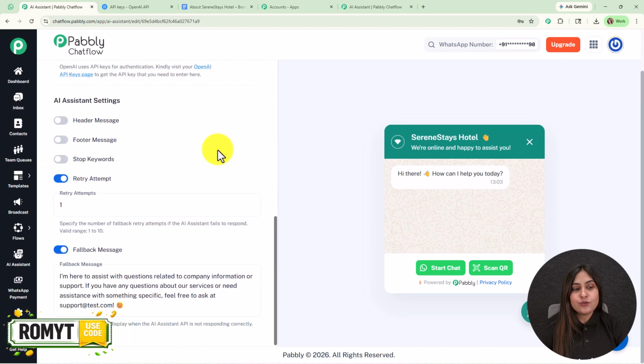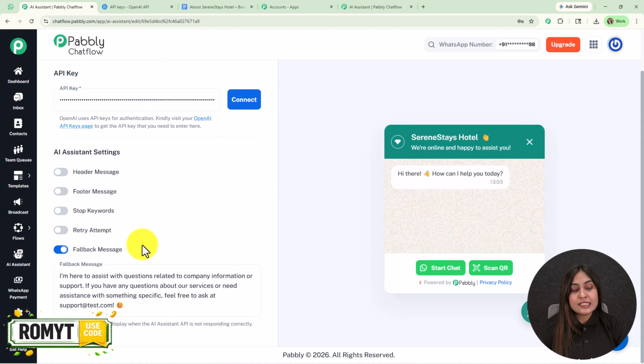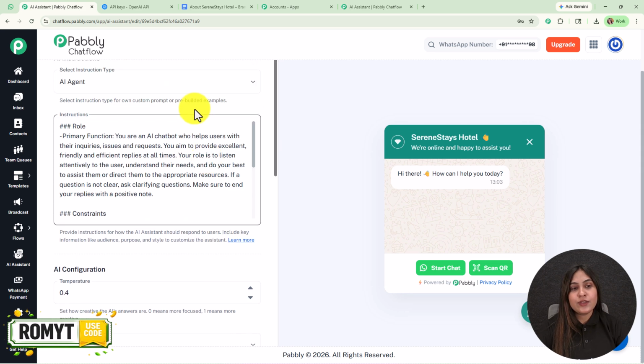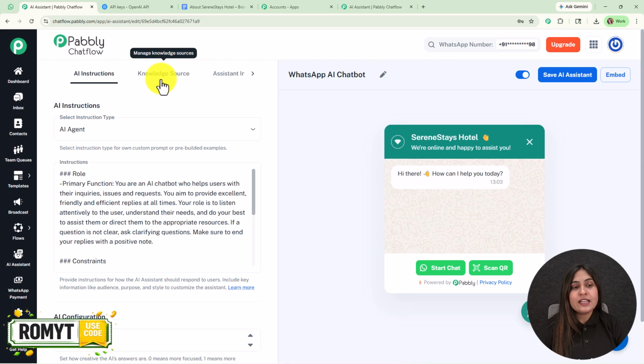Then comes the retry attempt. So here you can specify the number of fallback retry attempts if the assistant fails to respond. Valid range is 1 to 10. Then comes the fallback message. It says enter the message to display when the AI assistant API is not responding correctly. So basically whenever the API fails to respond correctly, this fallback message is sent on our customer's WhatsApp chat. Here I have used a default message where in the end I have added my support ID as feel free to ask at support@test.com. You can update this message as per your requirement, and this basically happens in the case of API key expiration.